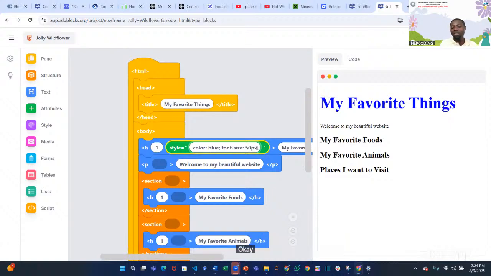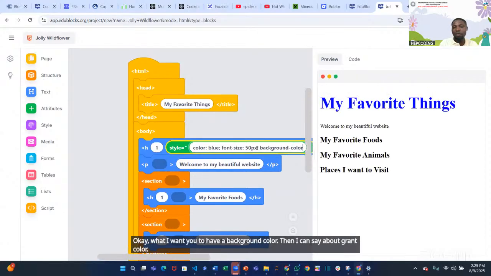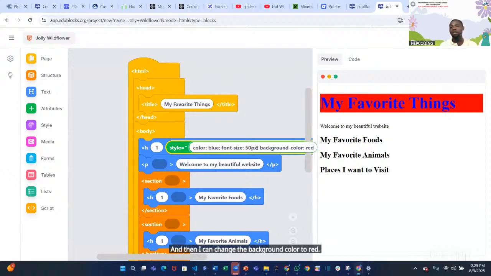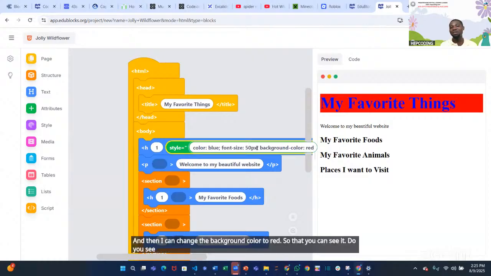Okay, but I want it to have a background color. Then I can say background color. And then I can change the background color to red so that you can see it. Do you see that? But it's boring.